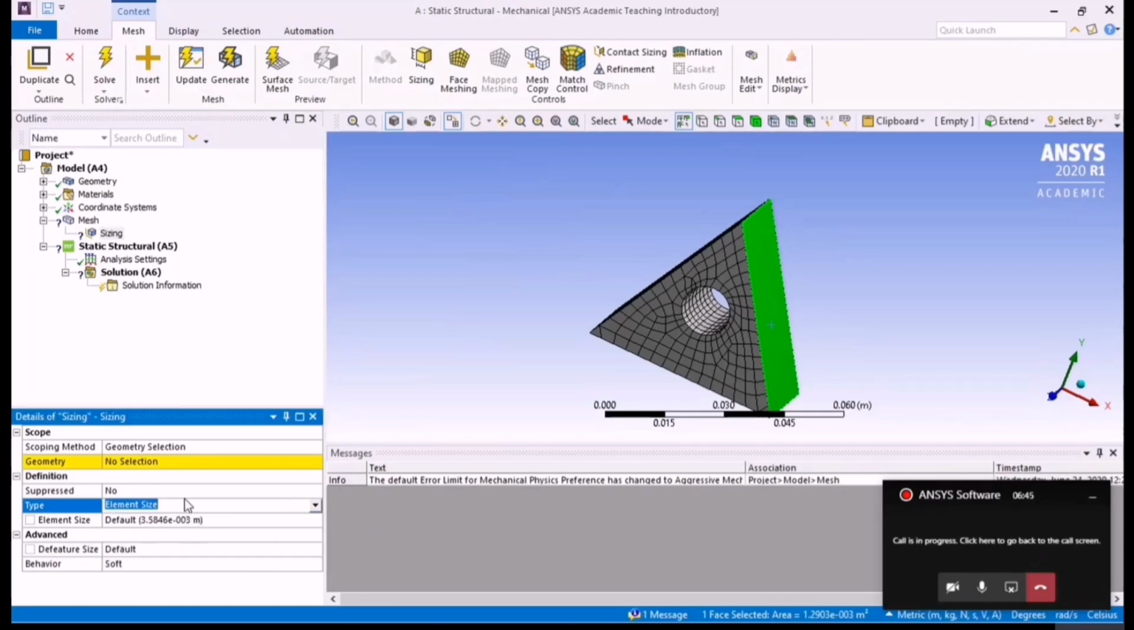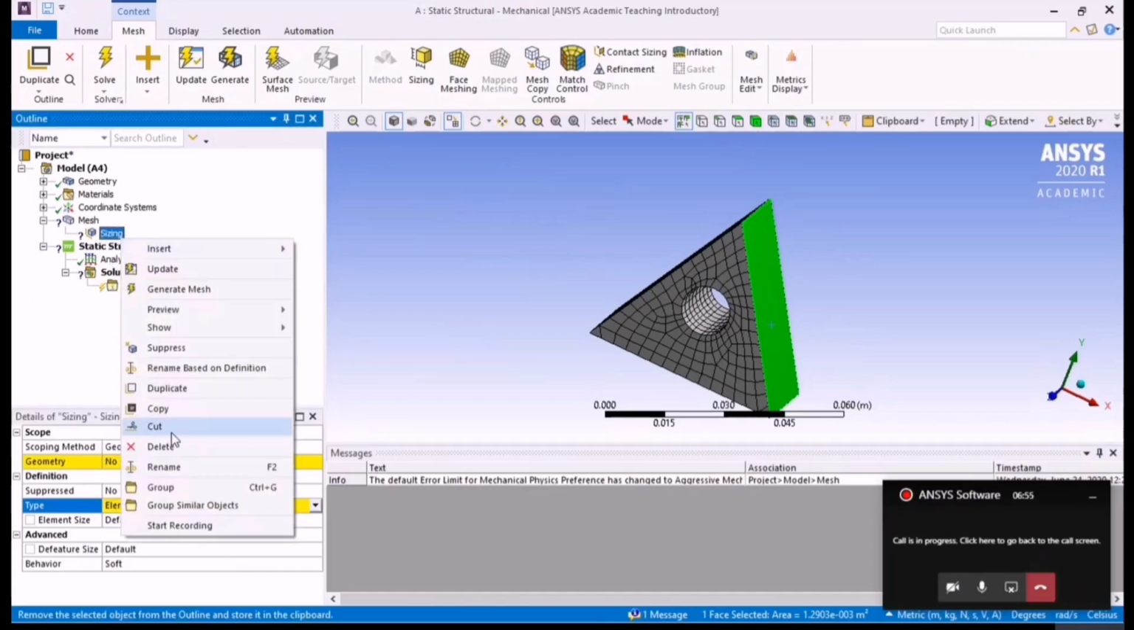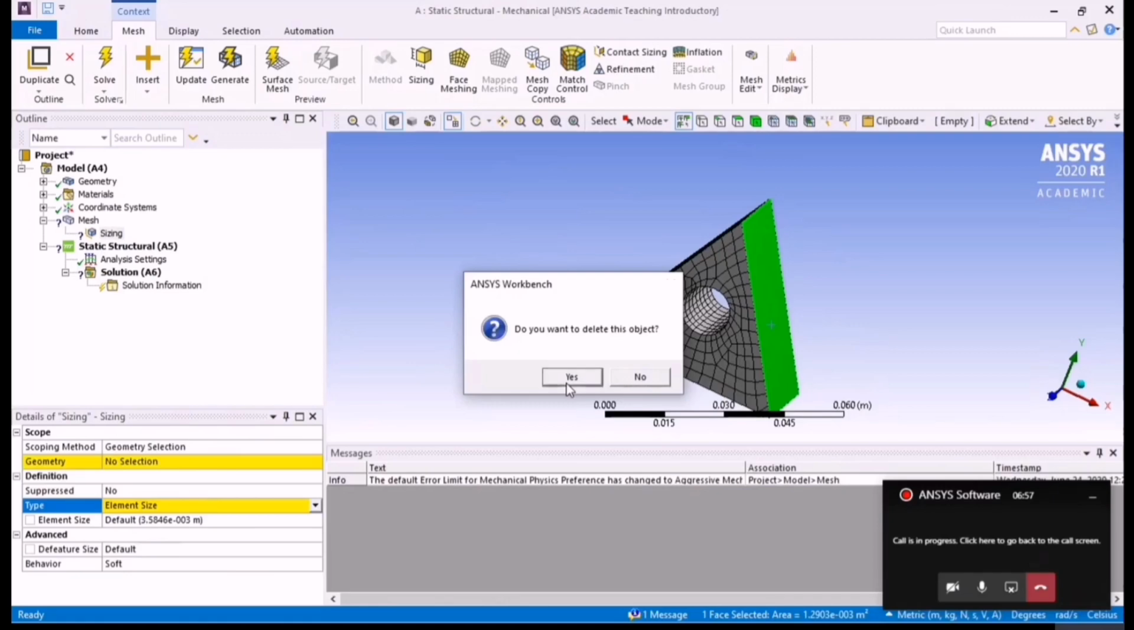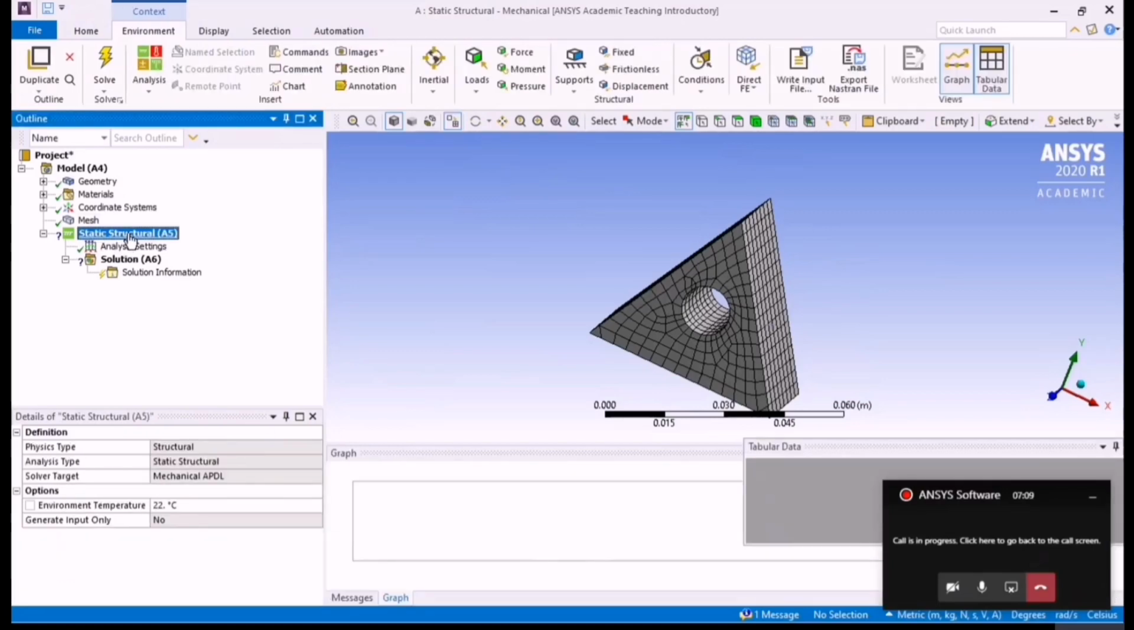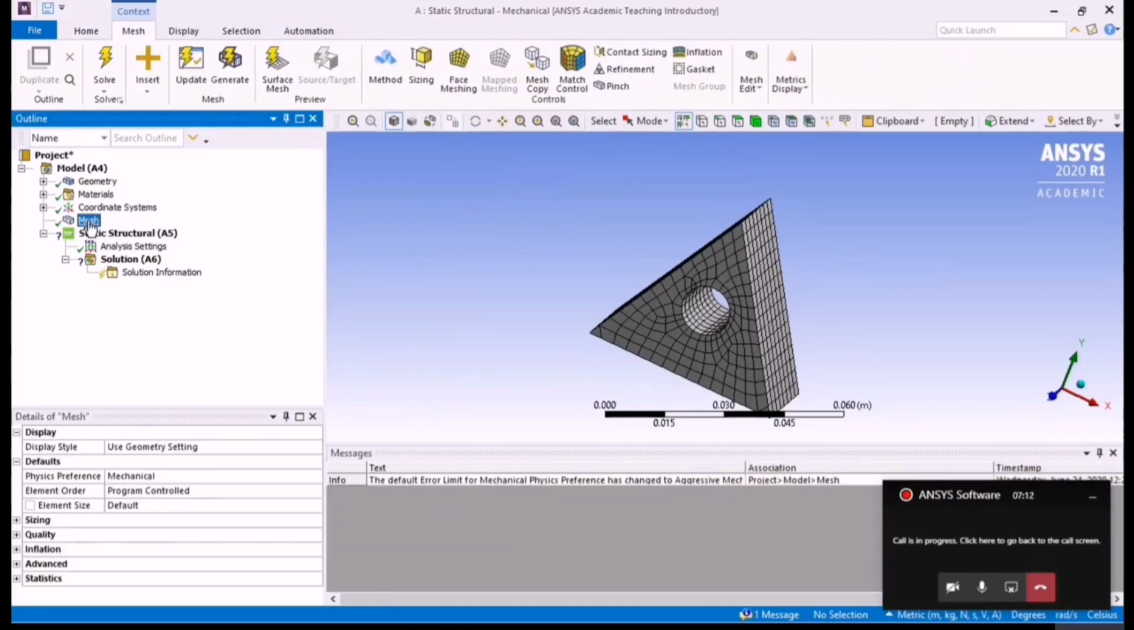So in our case, I'm gonna stick with the default sizing by ANSYS. So we're not going to change the sizing. I'm gonna delete it right now and stick with the sizing that's being generated by the software. So this is regarding the mesh and the sizing.